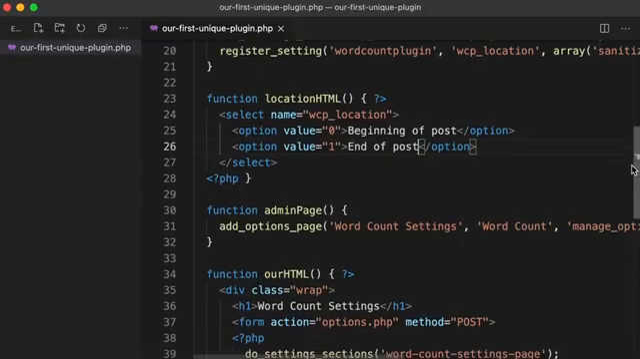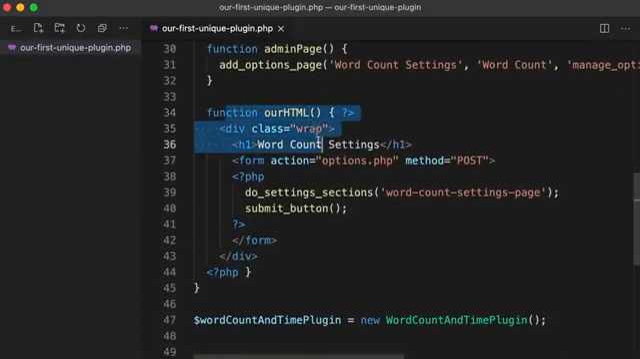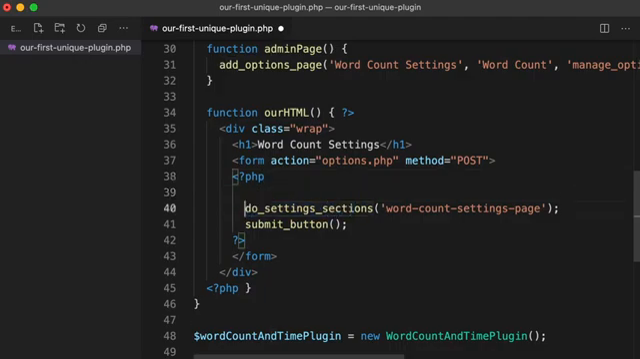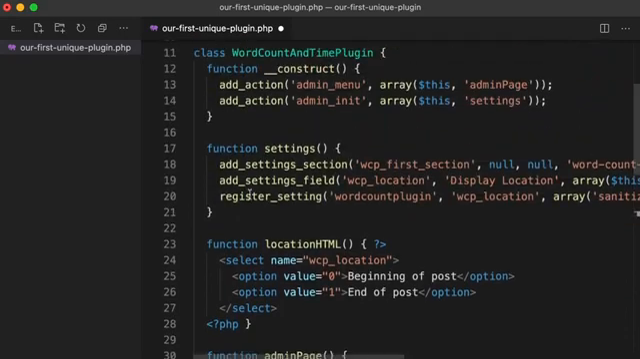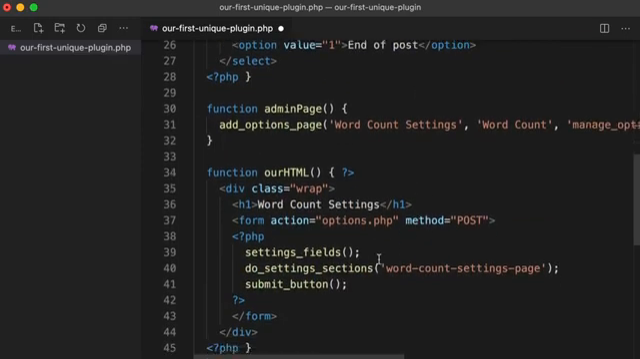Down in our overall HTML function, where we have our wrapper div and the heading level 1 and the form tags, right before the do settings sections line, let's add a new line, and we just say settings_fields, semicolon, and we just give it the name of the field group that we chose earlier. Remember, when we registered our setting, we made up a group name of word count plugin. So that's what we would use here, in quotes, word count plugin.